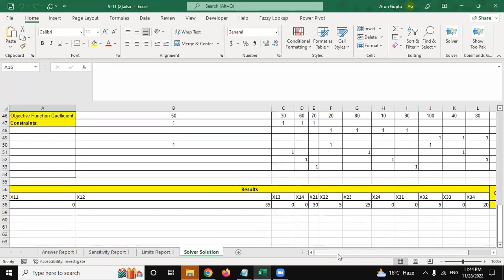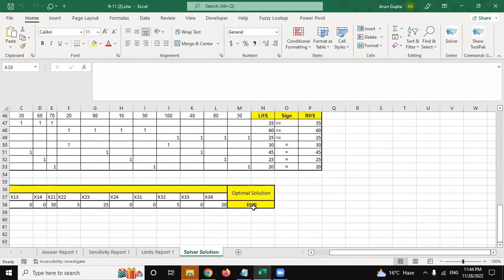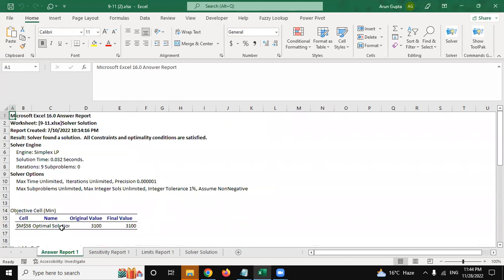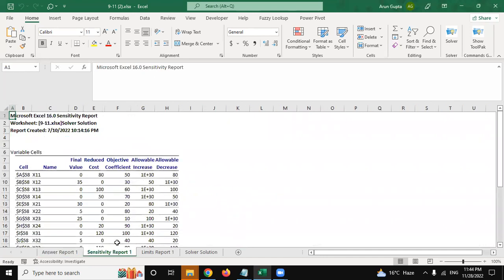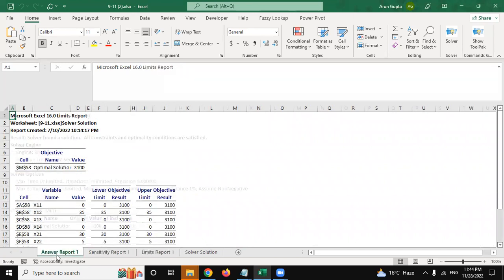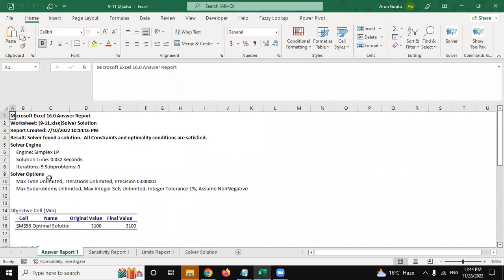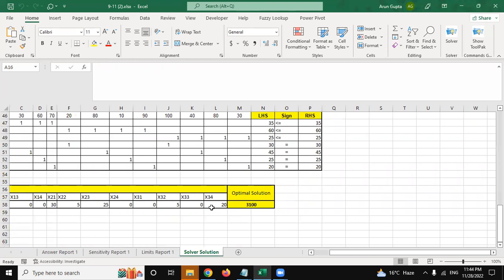So the solution we get is 3100. This will be the optimal solution that we reached using the Excel Solver. And these all are the answer report 1, and this one is the sensitivity report 1, and this will be the limits report 1. So this is auto-generated using the Excel Solver, and that's one with the final value. And we've also used some Excel formulas to derive these values.